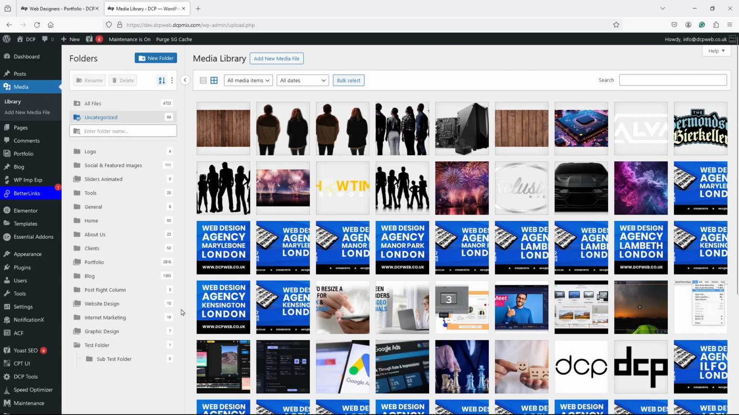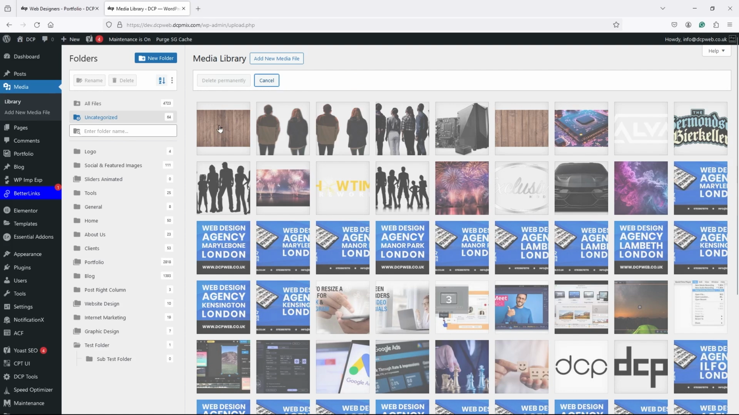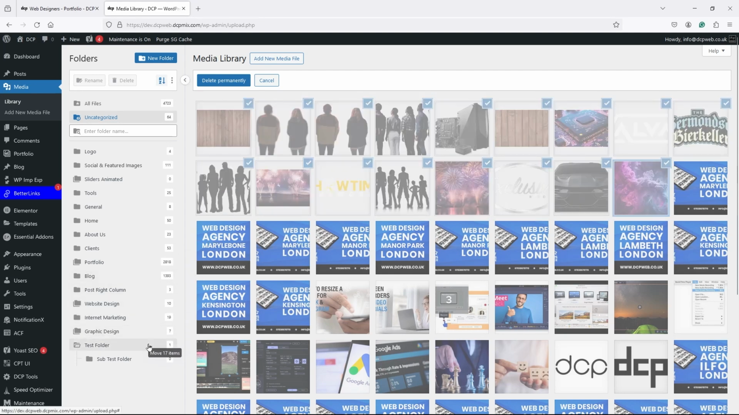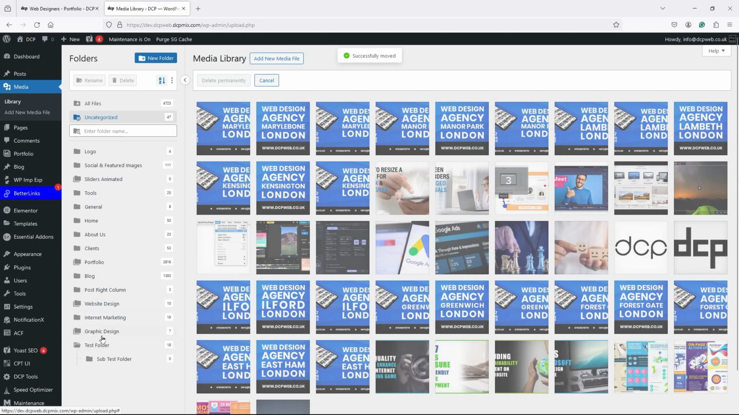Now I may want to select many images and move them all at the same time. So I can use the bulk select tool up here, click it, then I'll click on the first image and I'll hold down the shift key and I can select many images. I can select all of this content here, for example. Then I can drag all of that into the test folder. Now all of that is in there.